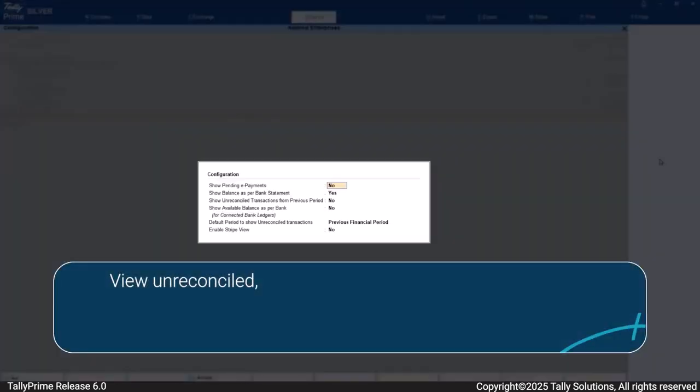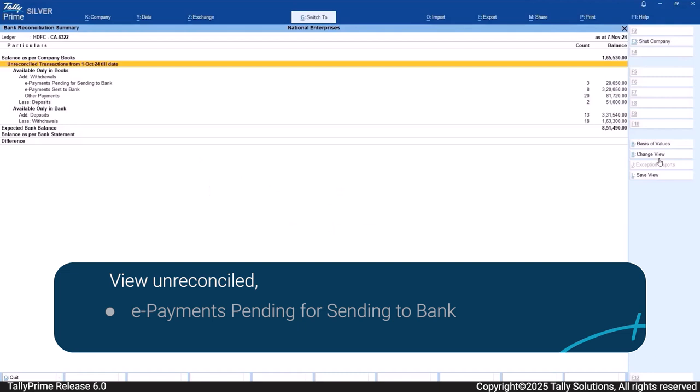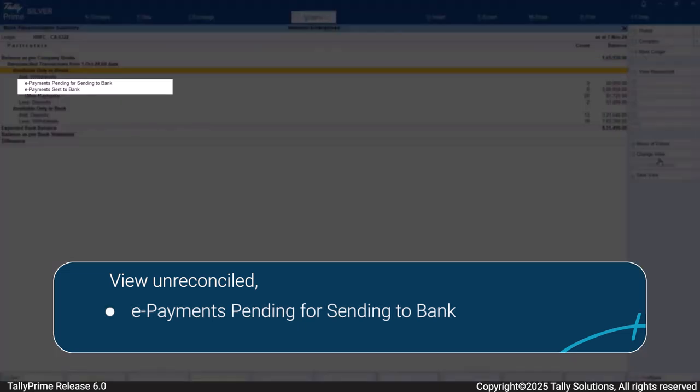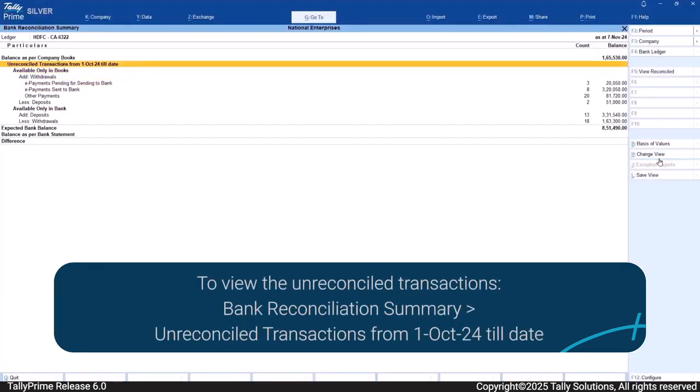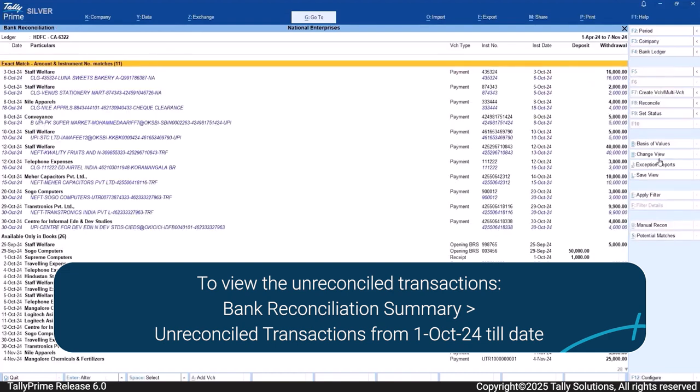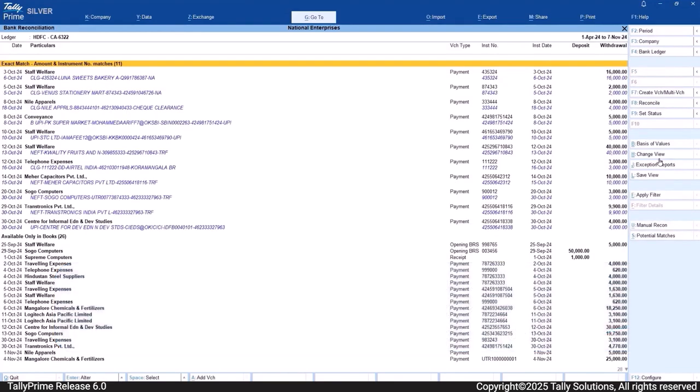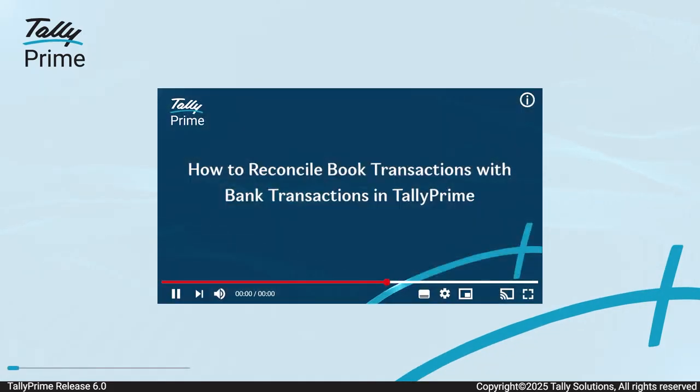If you have e-payments enabled for your bank ledger, you will be able to see unreconciled e-payments pending for sending to bank and unreconciled e-payments sent to bank. To view the list of all unreconciled transactions, drill down from the relevant unreconciled transactions. In the bank reconciliation report, you can see the book and bank transactions that are pending to be reconciled. You can now reconcile your book and bank transactions. To know more, view the video on how to reconcile book transactions with bank transactions in TallyPrime. The link is in the description box.